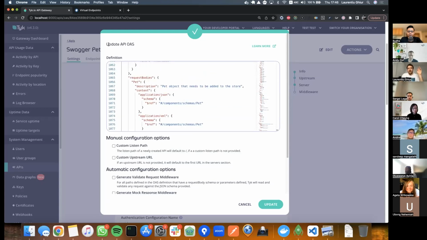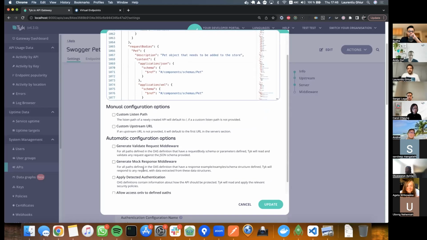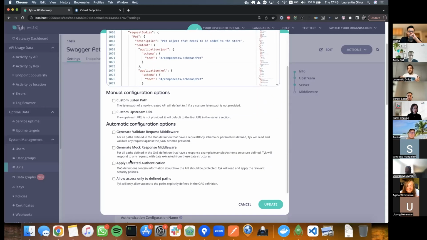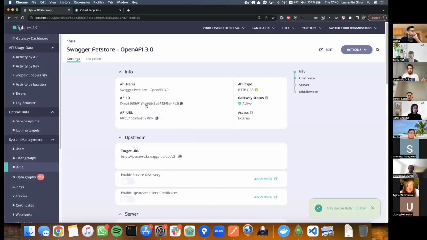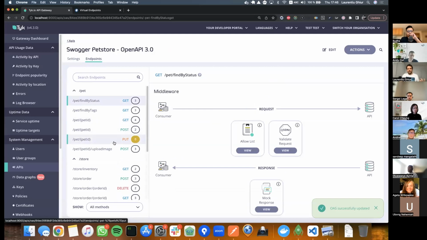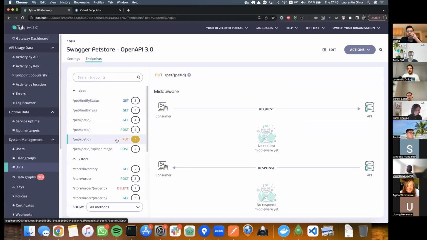As you can see, I'm updating the OAS API definition with a new OAS file. Okay, and now I can choose to apply the same rules over the new changes or not. In this case, I'm not going to apply any new middleware on it. And what we can see is that the delete method that was previously documented in here doesn't exist anymore, and the new put method has been added without any middleware in it.